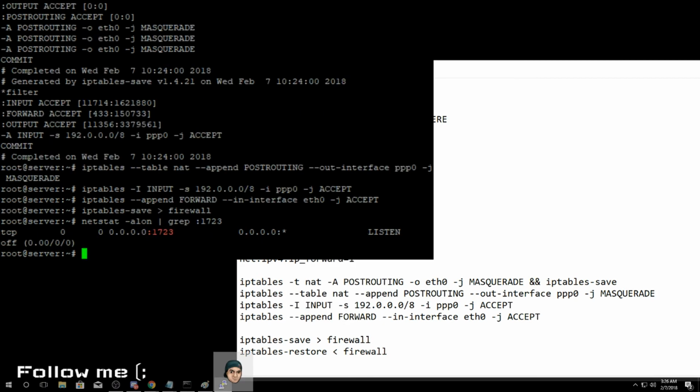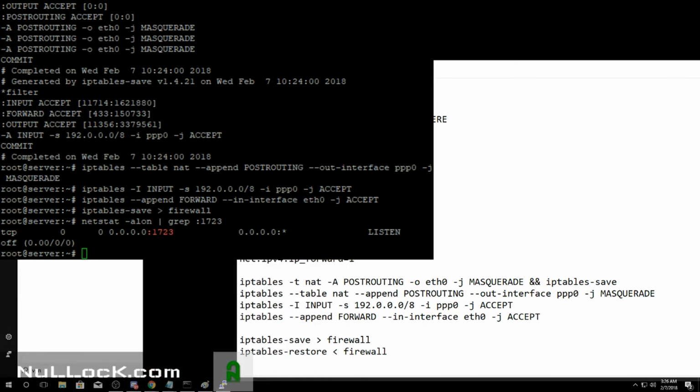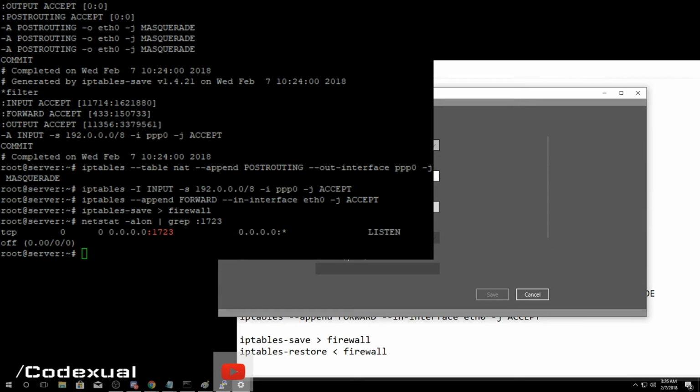Yep. So you want to hit the Windows key, type in VPN, change adapter or change virtual private networks, and you want to hit add VPN connections. And this is where you want to type in the name, so I'm just going to put in, I don't know, whatever you want. I'm just going to put in server, and the name of your dedicated server or your VPS.